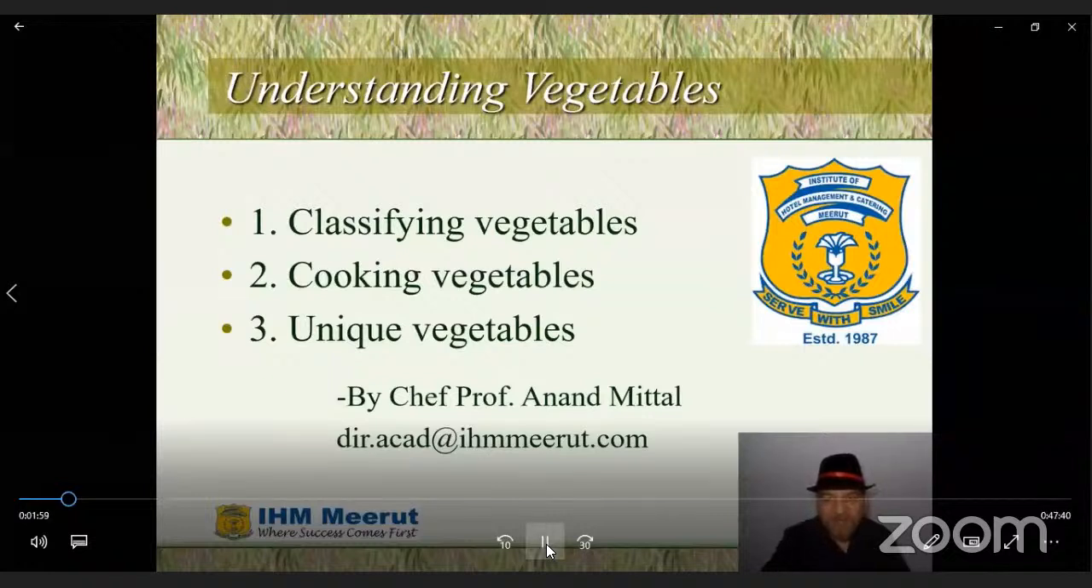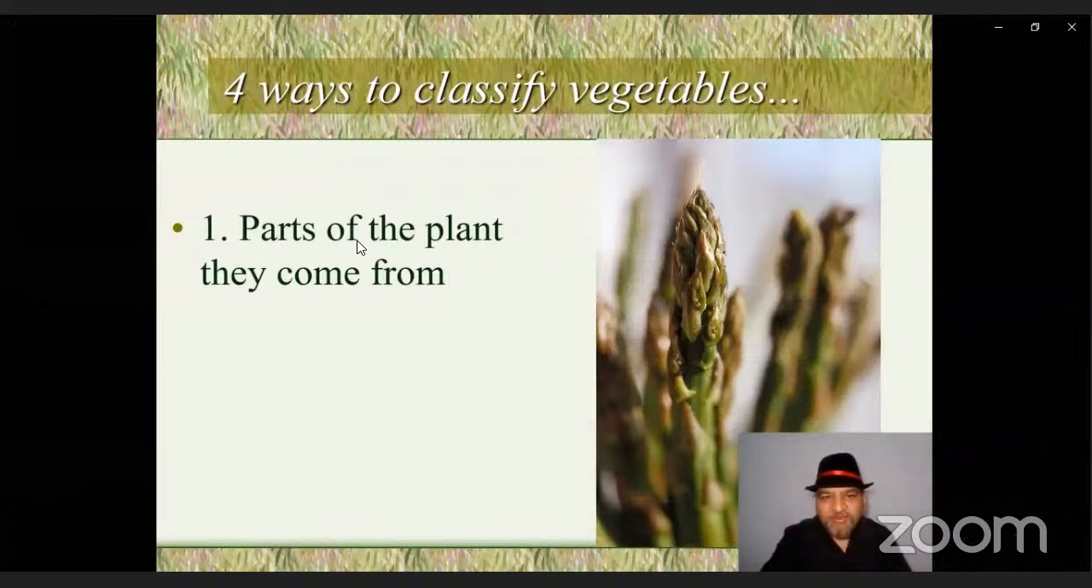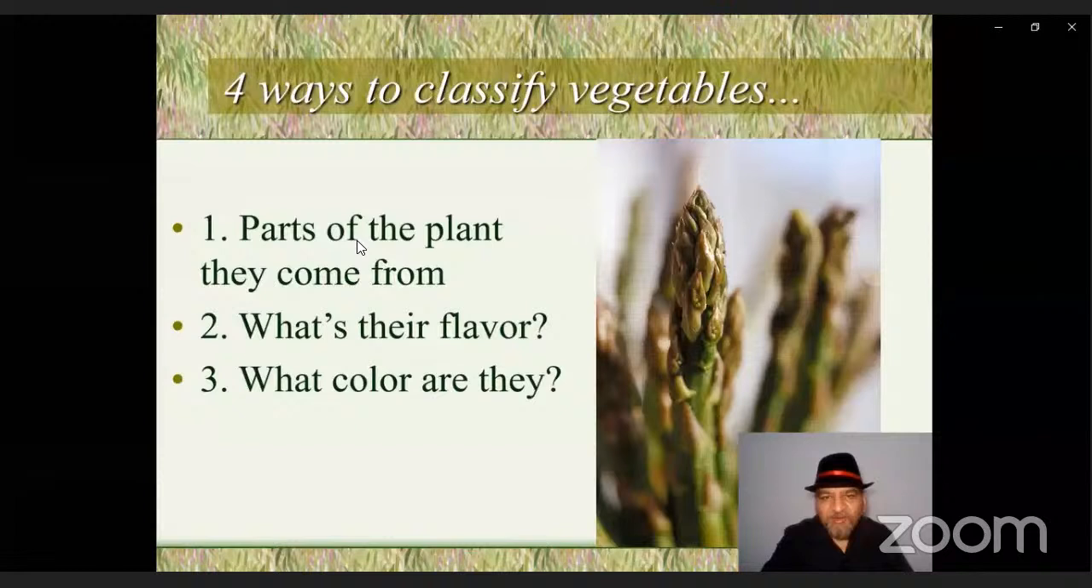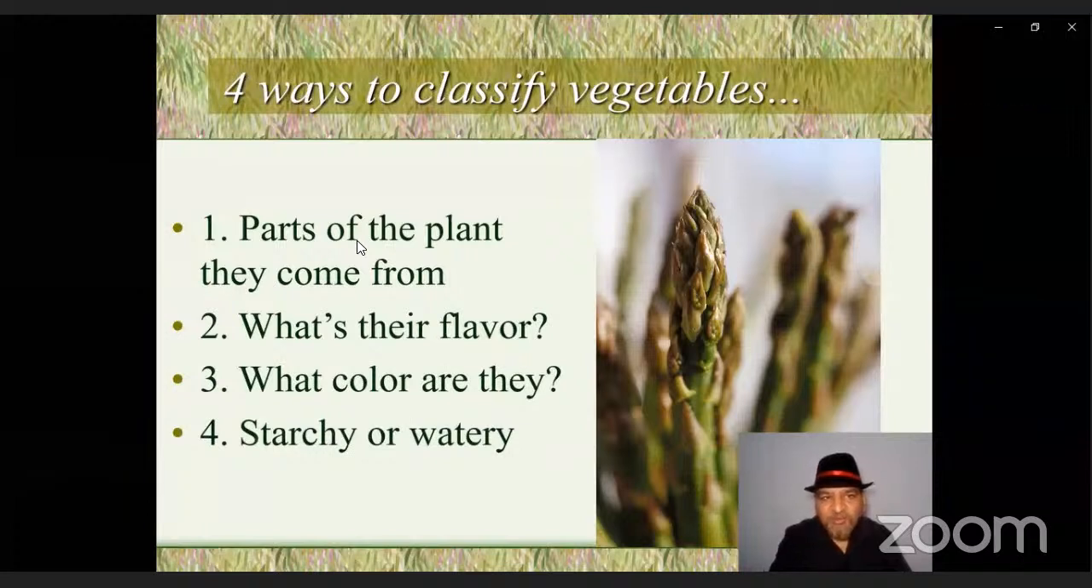Let us begin then with the presentation called Understanding Vegetables. There are four ways to classify vegetables: according to the part of the plant they come from, according to the flavor that the vegetables have, according to their color, and last but not the least, whether they are starchy or watery.